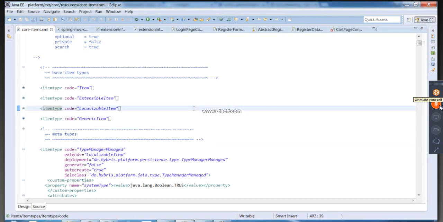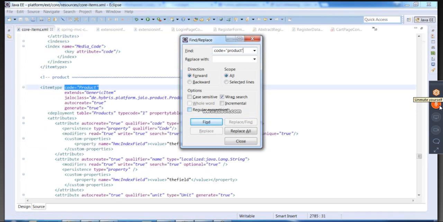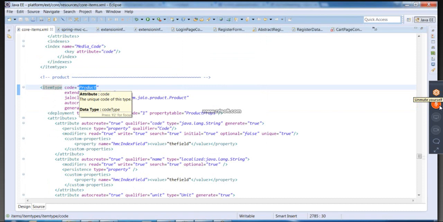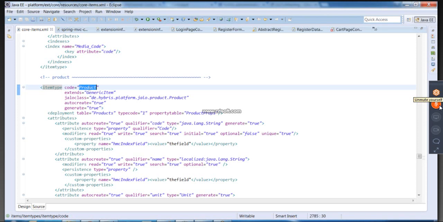Now I'll just try to see something called code equal to product. If you see here, guys, they defined an item type called product, which extends generic item. Because this is extending generic item, it's a base item type. Base item type as in something they have defined from scratch. Generic item is a base item type, right? So extending a base item type, they are defining something called product.